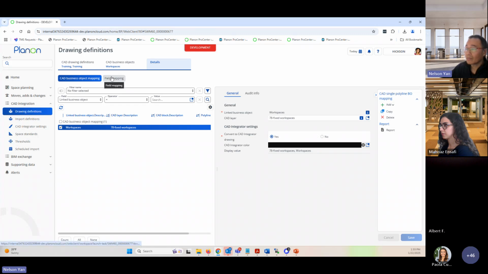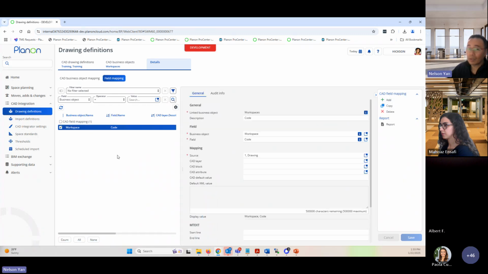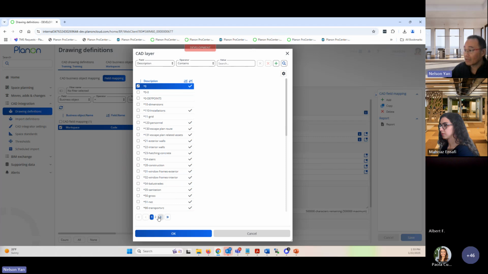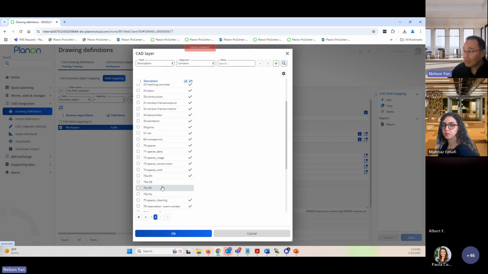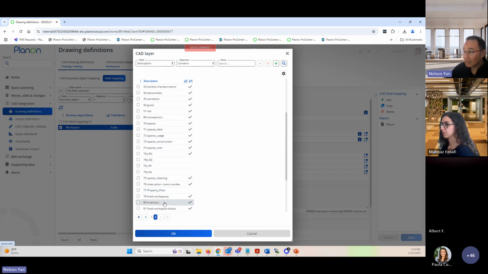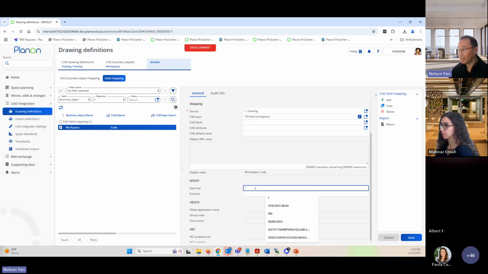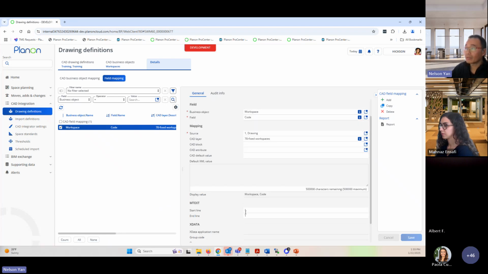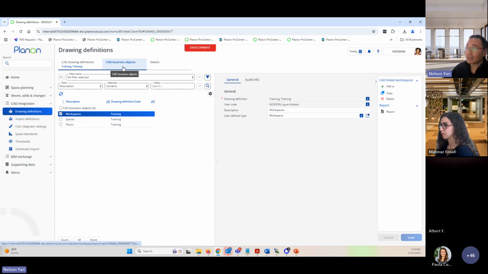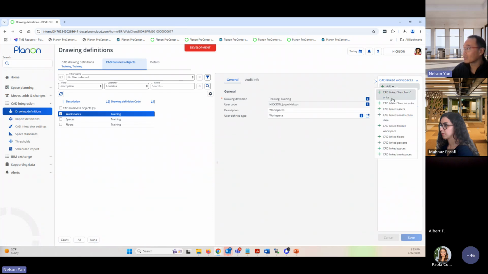Click on save. And then in the field mapping, how do I get my workspace number from the AutoCAD drawing? My workspace number is on mText, I believe. So the layer that the workspace number is on, this layer here. And it's mText, so it's on line 1. So I would say starts on line 1, ends on line 1. Click on save. And then that's how I get my workspace number. Okay. Go back to the CAD Business Objects tab and then add construction data.